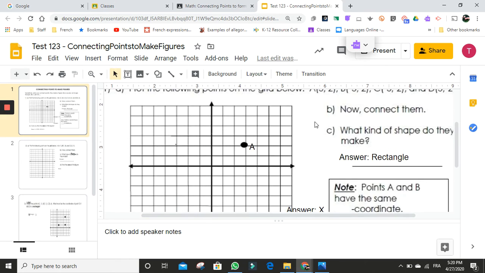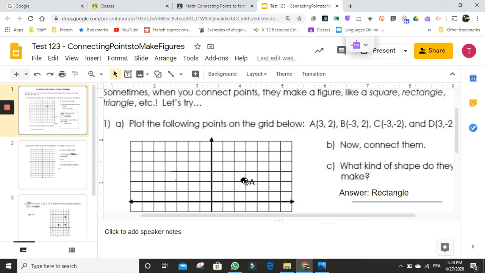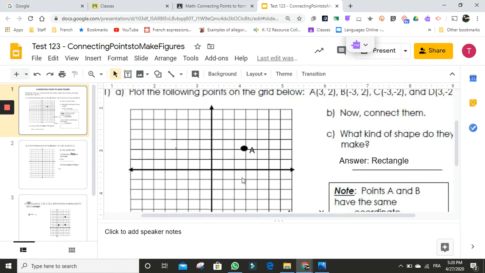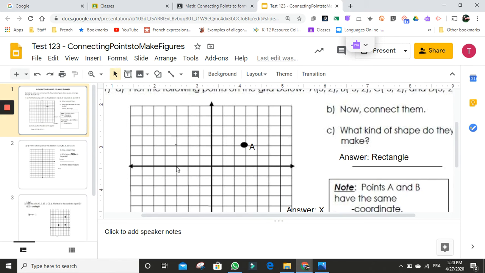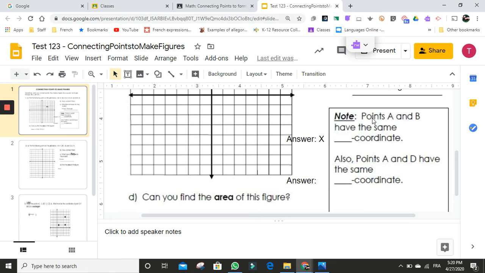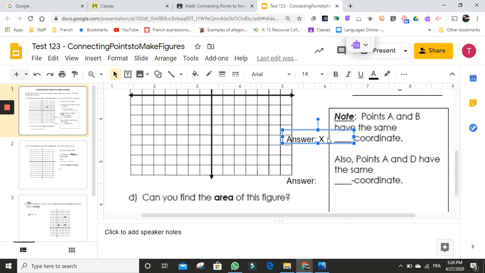So A is 3, 2, B is -3, 2. So that is -3 and 2. That should be my point here. You should have made a circle there, and so on and so forth. And there should be an answer here, right? Points A and B. What is it, X or Y? Do they have the same X or Y coordinate?